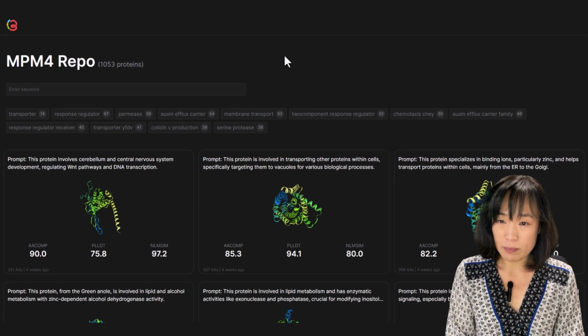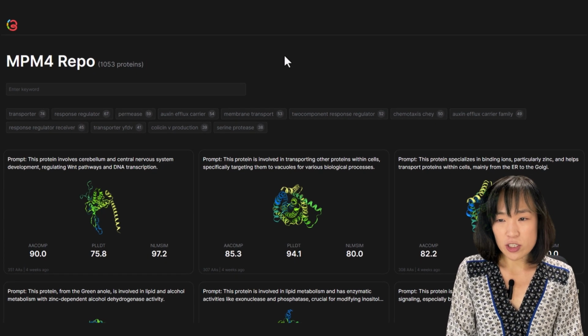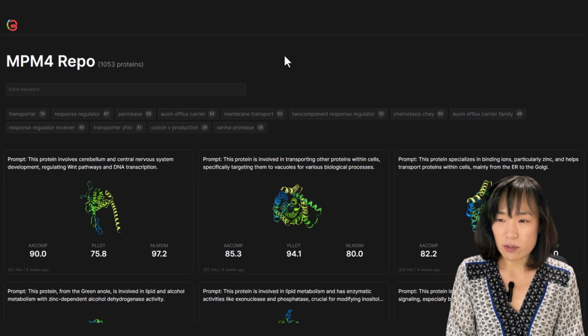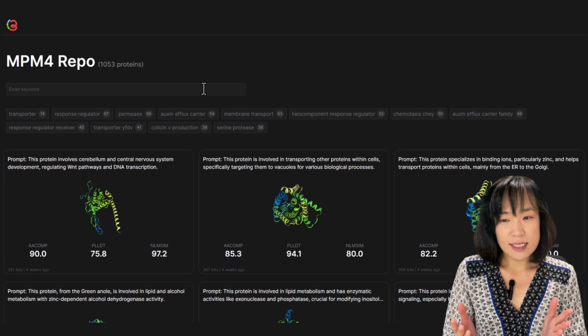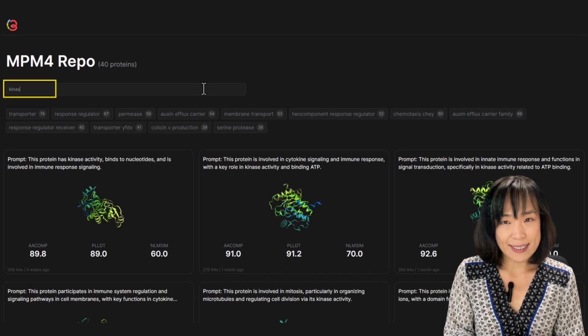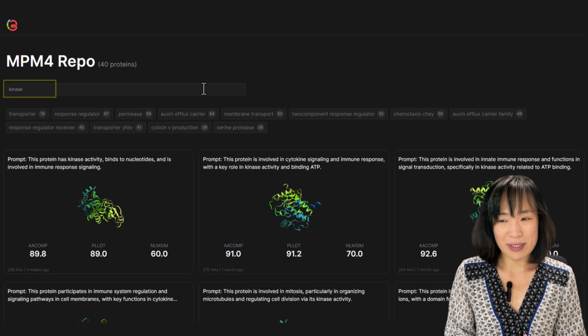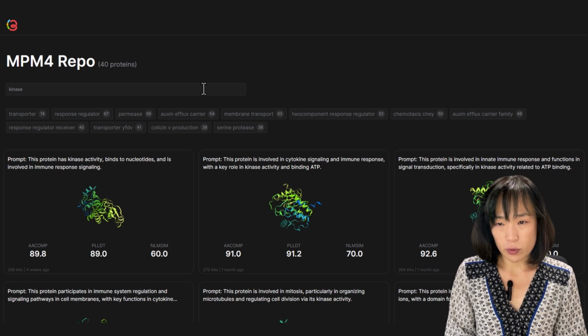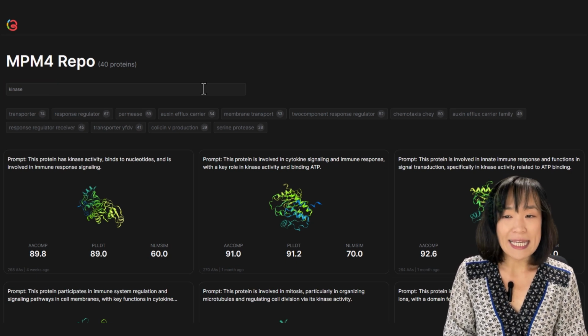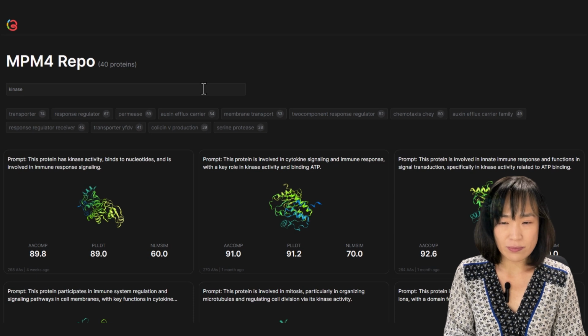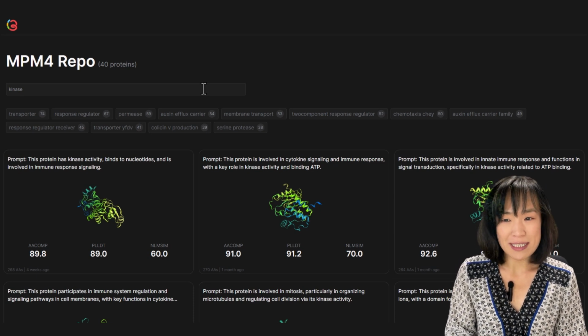The npm4 repo contains over 1,000 AI-generated proteins, all crafted from simple language prompts. Today, we're zeroing in on kinases. These biochemical powerhouses are responsible for phosphorylation, a critical process in countless biological systems. How do they make a real-world impact?